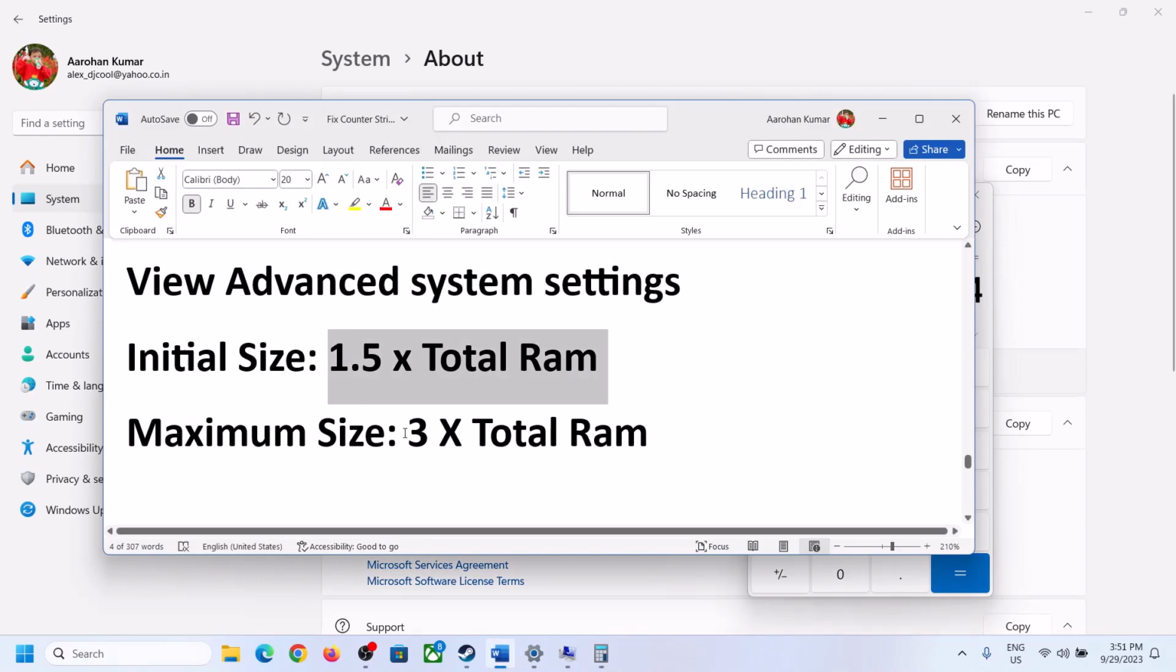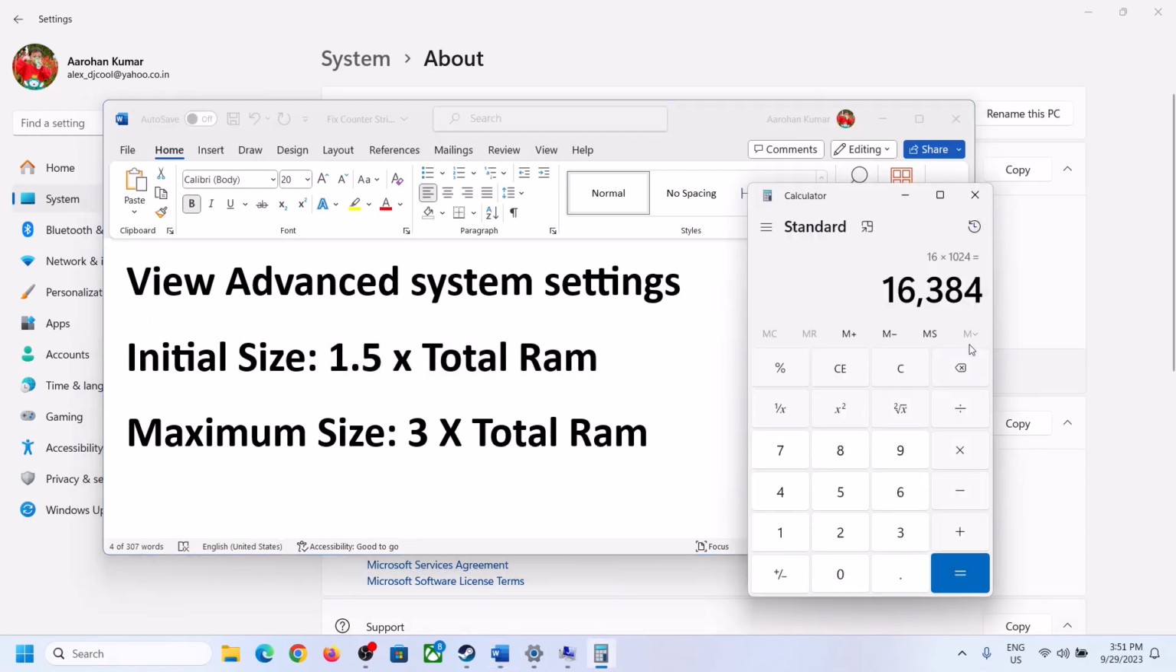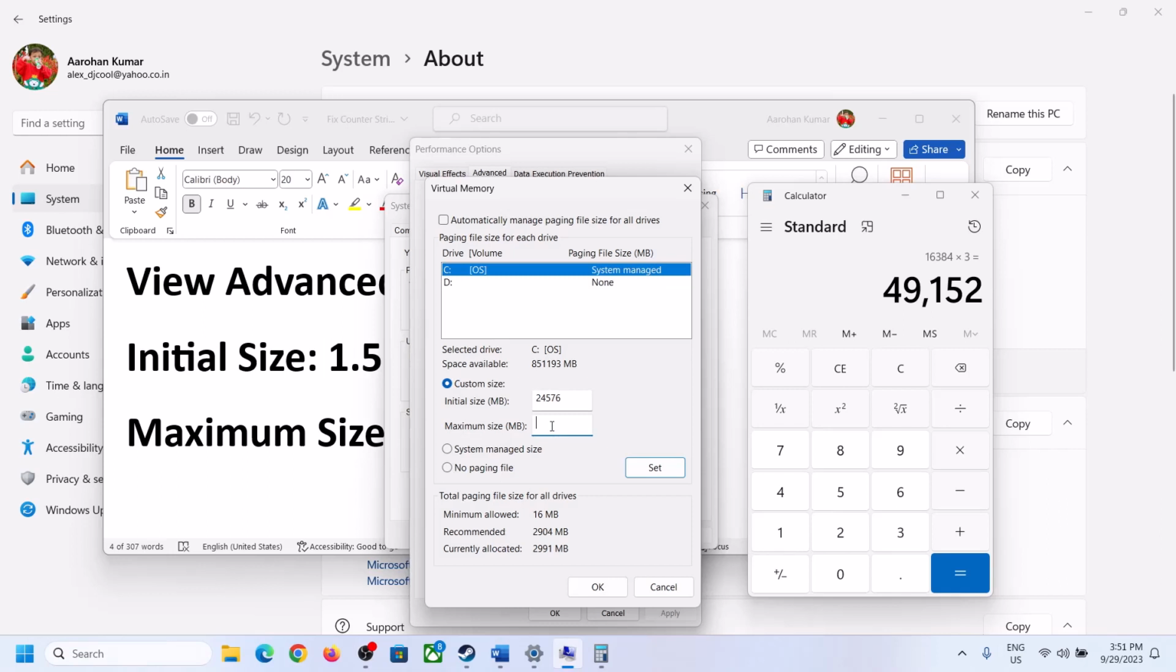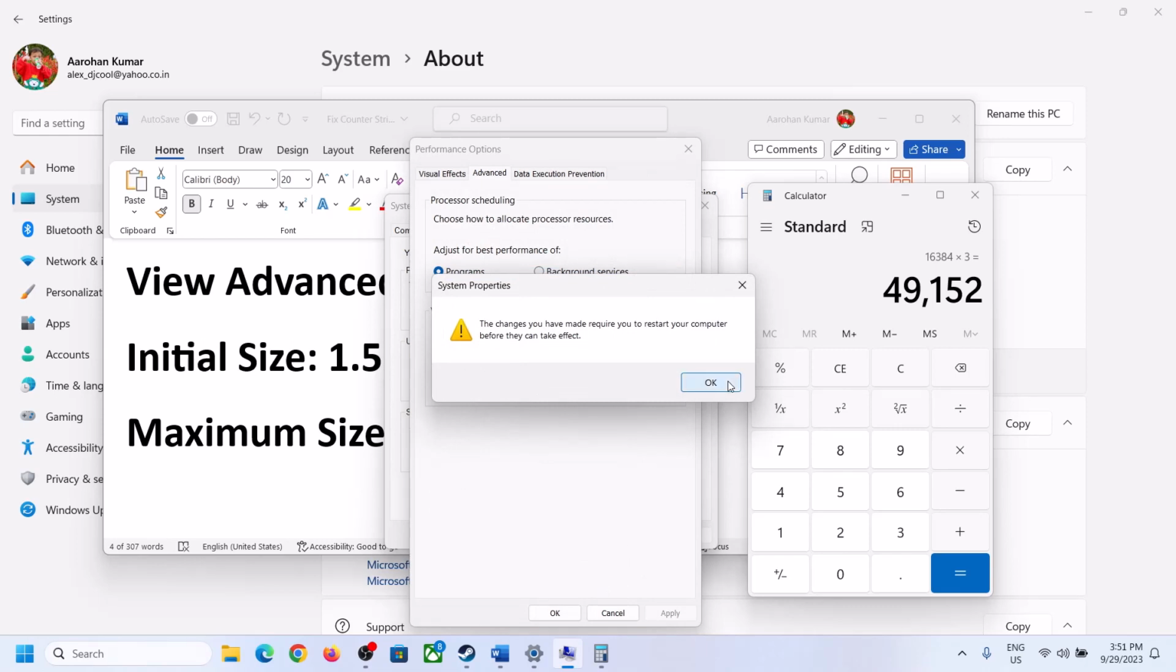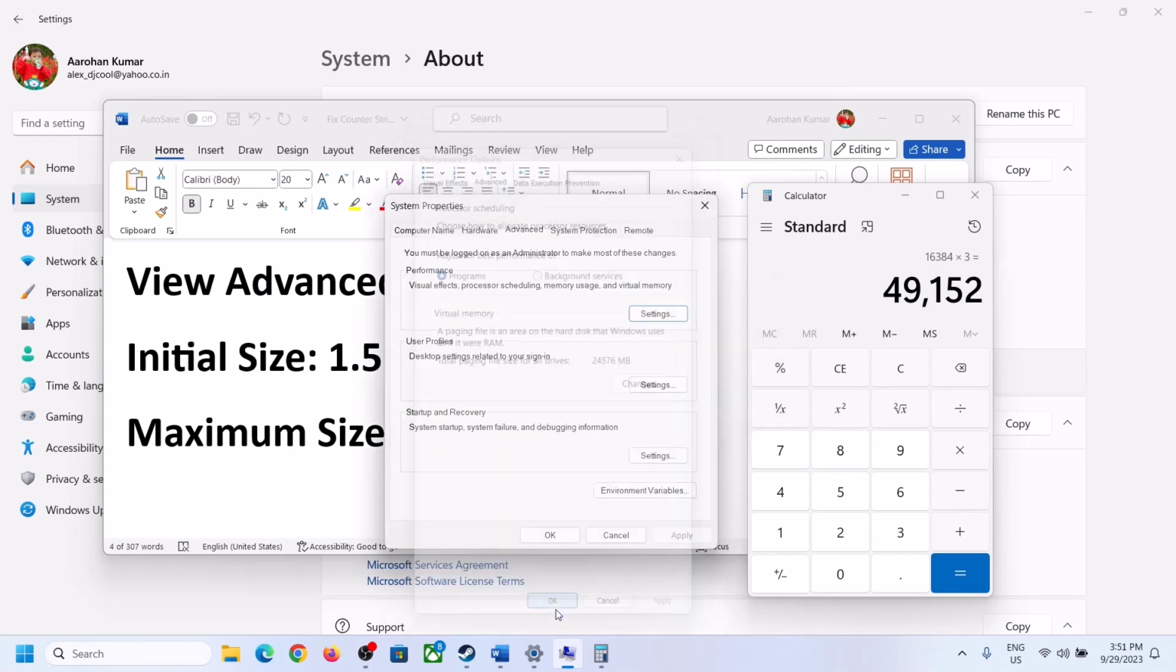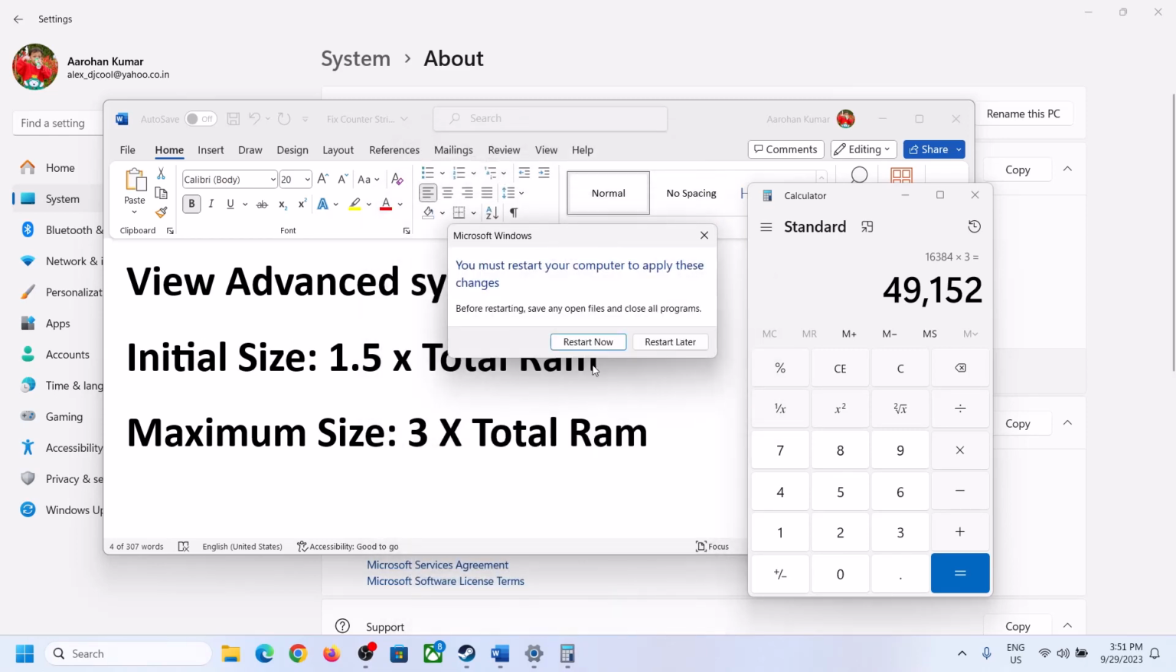Now that is 3 into total RAM. So total RAM is this much into 3, that is 49152. Now click on set over here, then click on OK, apply, OK. Now restart computer. Make sure that you restart your computer after this.